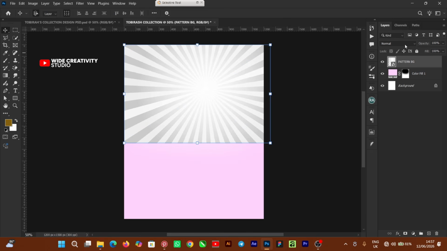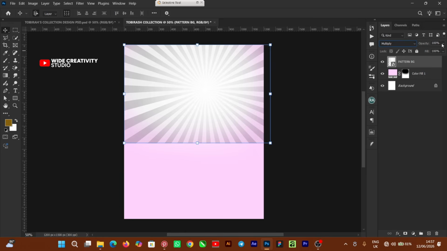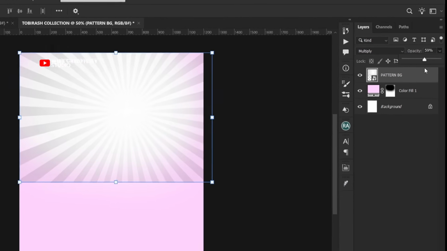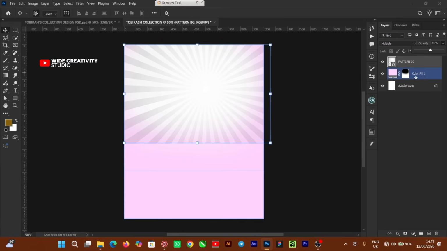After that, we head over to our blend options. Click on the blend option, and click on multiply. You can increase your opacity to 55. No, 54 is okay for me. So I think it's okay.